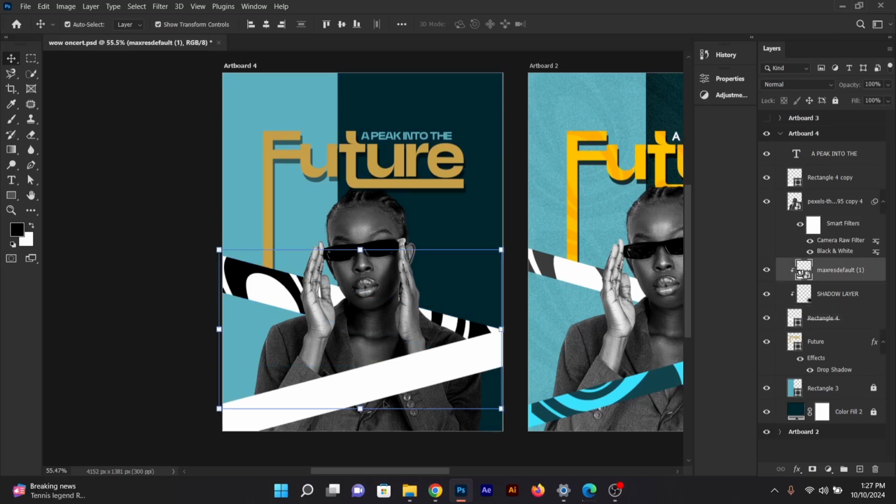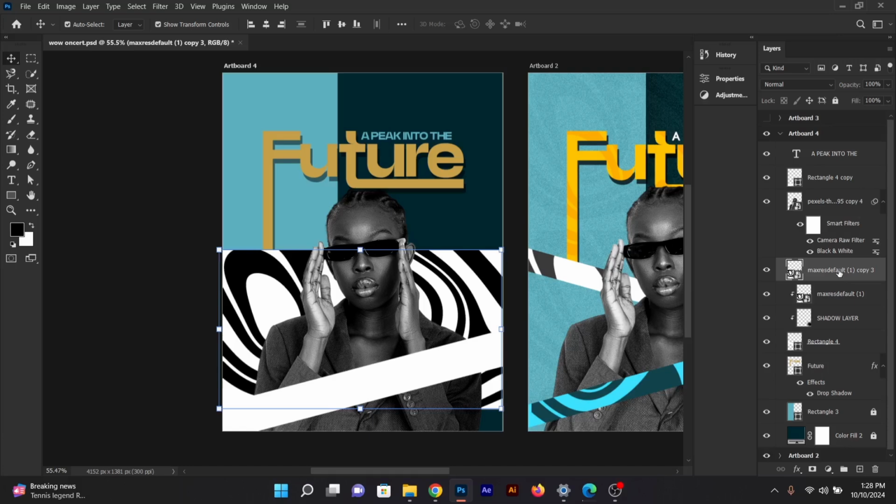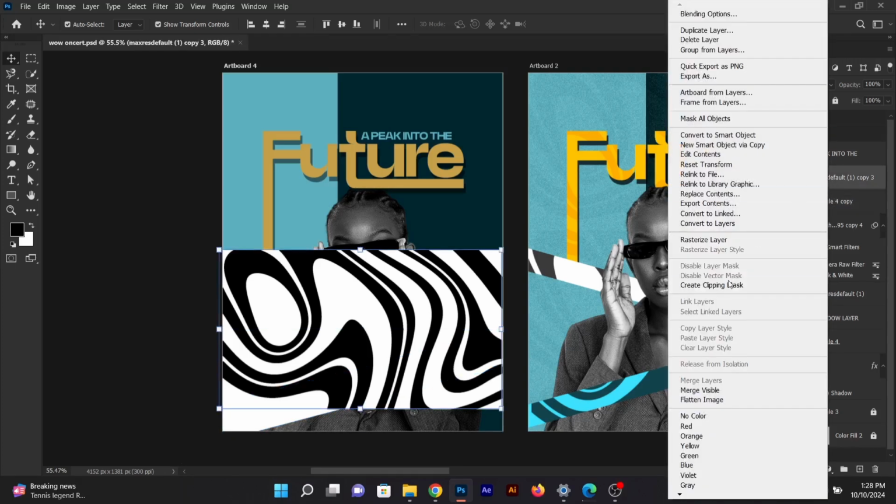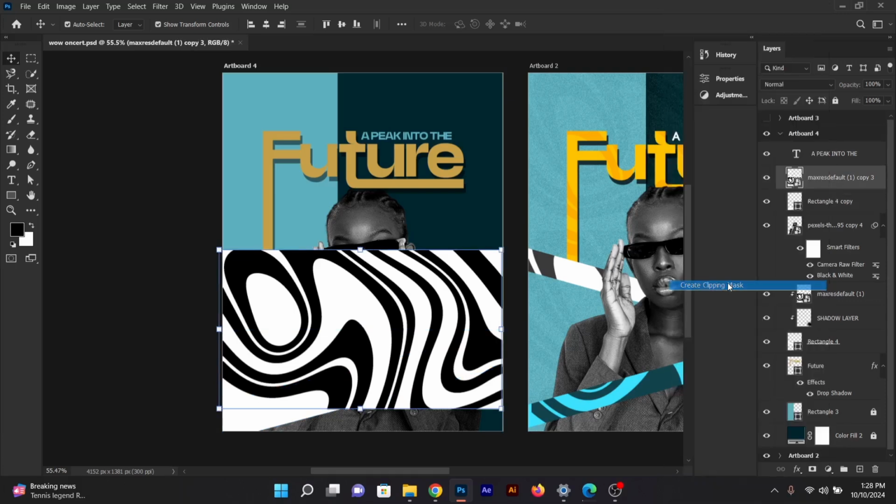So the next thing we want to do is also add this pattern to this particular subject here. What we do is very simple. We have to duplicate this one first. Control J to duplicate it. Then we drag it up. Click, hold, and drag up. When you drag it up, it is directly above this shape here. Then you click on it, right click and hit create clipping mask.